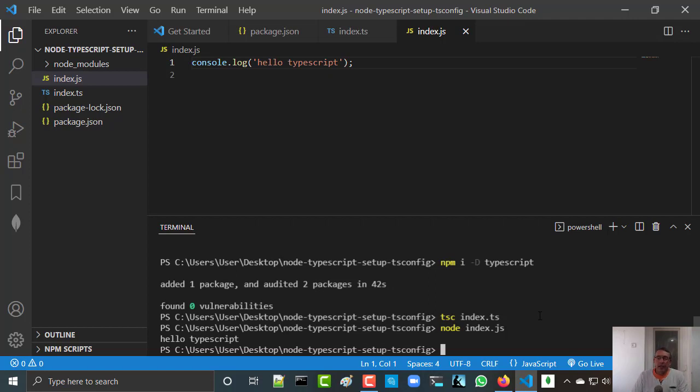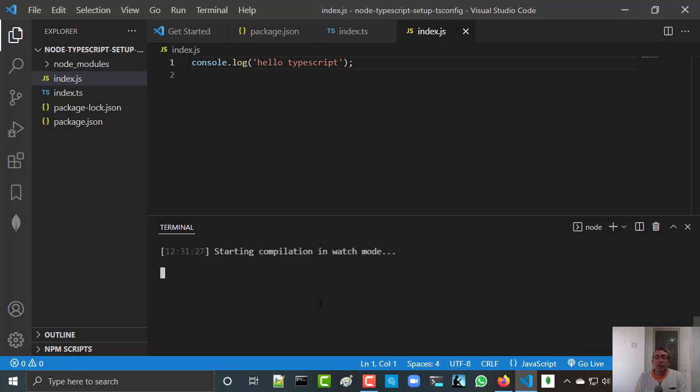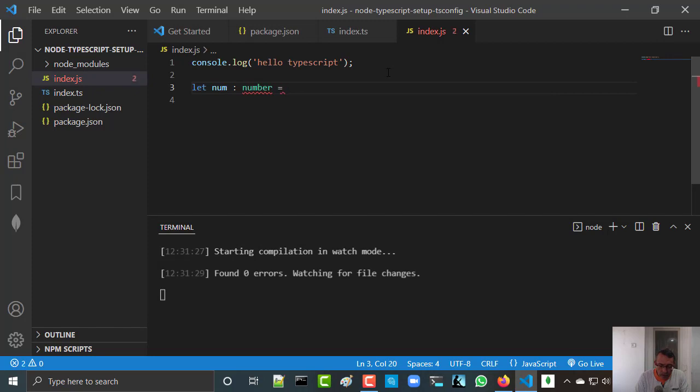Okay, so I have done this in my previous video, but in many cases you want to see that maybe you have errors during your coding. So there is something that is called watch mode. I can do something like this, tsc watch. And this is going to start compiling while I am coding. So I can do, for example, let number equal 11.